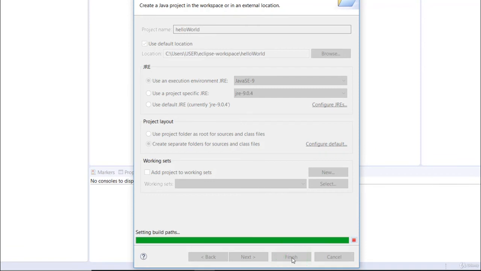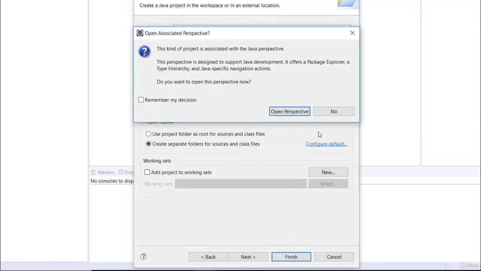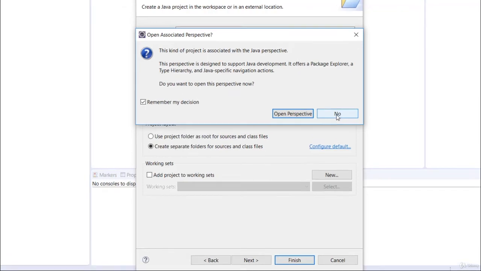It's going to create a path for you. Go ahead and hit Remember My Decision. The reason this is coming up is because you are creating this for the first time. We installed everything newly. Okay, go ahead and hit No, because you don't want to open a perspective now. Go ahead and click No.